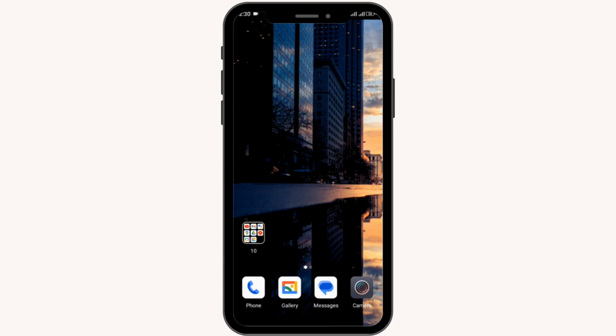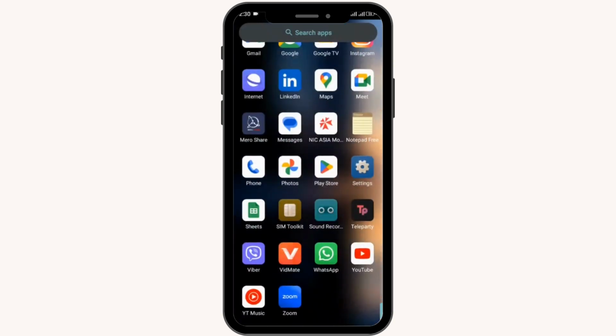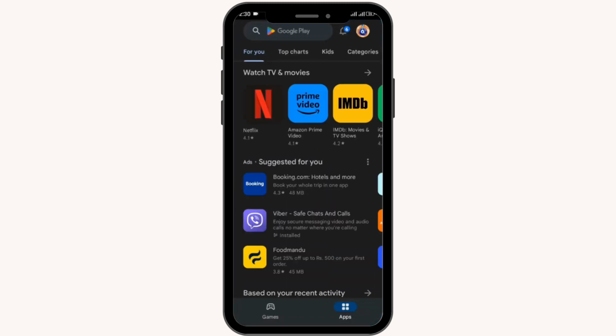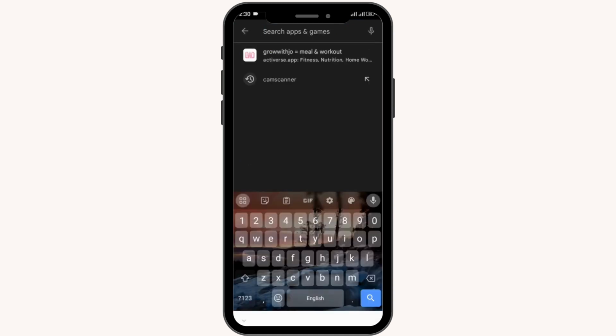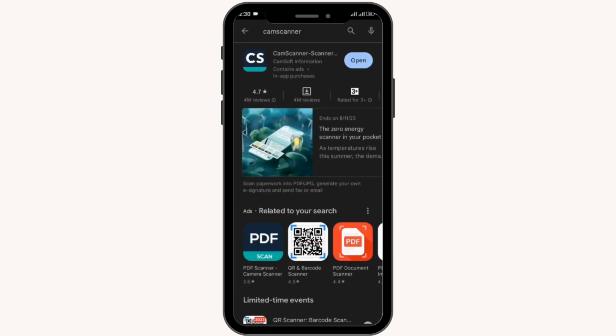Now let's begin. Before creating your CamScanner account, you need to have the CamScanner application on your device. You can easily find that application on your Google Play Store. Simply go to Google Play Store, tap on the search bar and search for CamScanner. Once you do that, you'll easily be able to see this application.